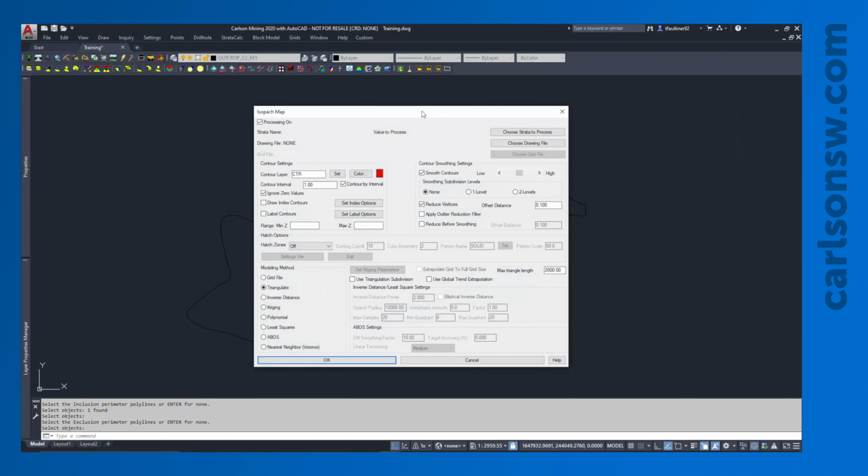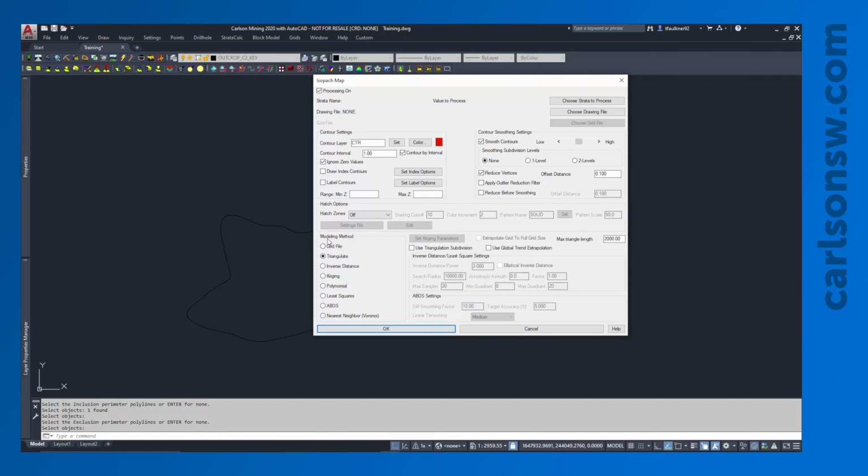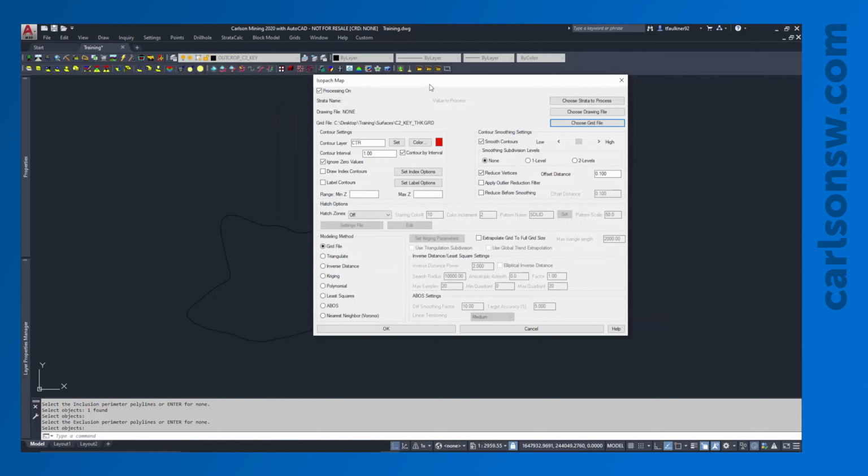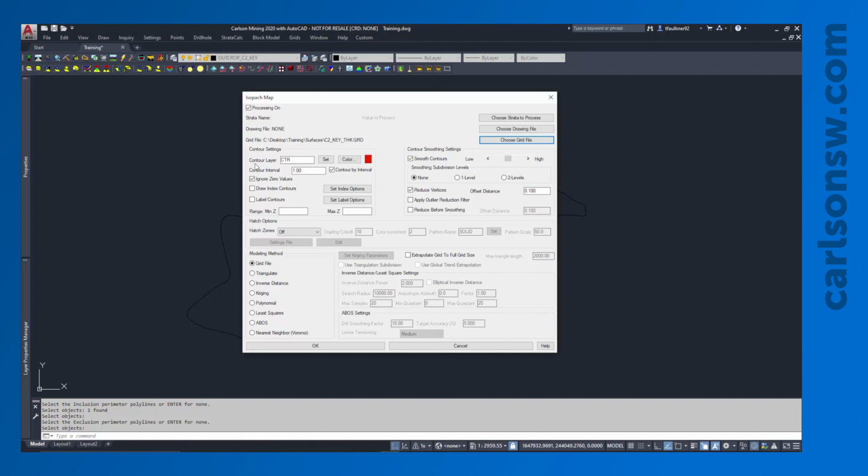So I'll click Add, and what I'm actually going to do down here at the bottom is I want to say that I'm going to be coming off of an existing grid file. When I do that, I can actually choose the grid file, and here I'm going to pick my C2 key thickness grid. Take a look at all the other settings I can work with here.